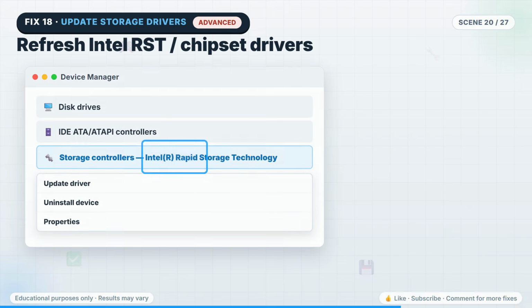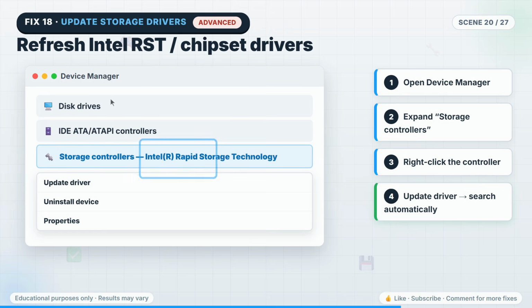Update your storage drivers. Open Device Manager and expand storage controllers. Right-click the controller, choose Update Driver, and search automatically. Also update the chipset driver from your motherboard manufacturer.